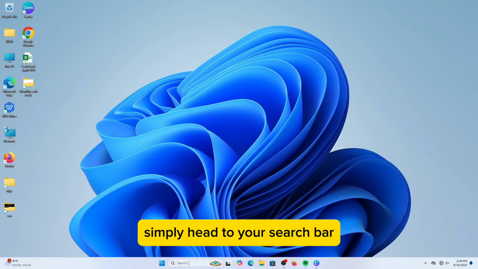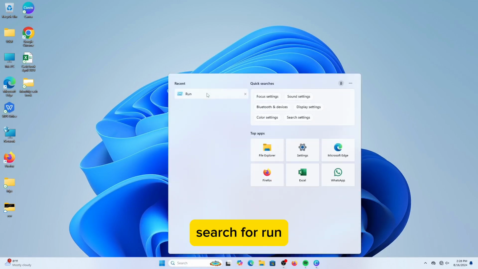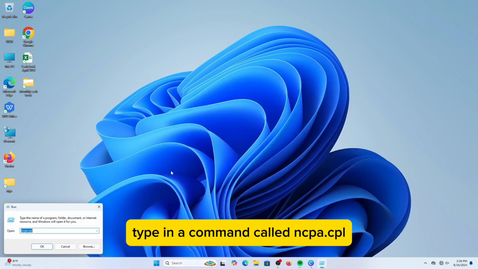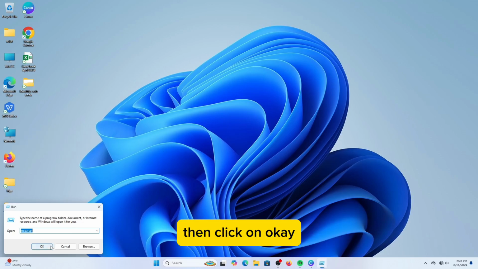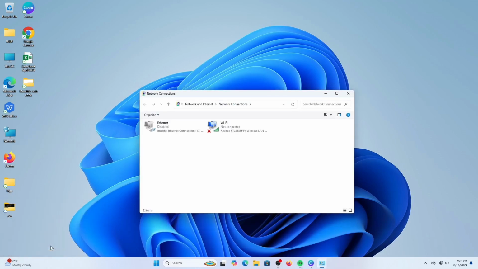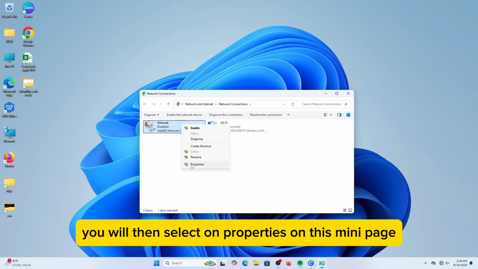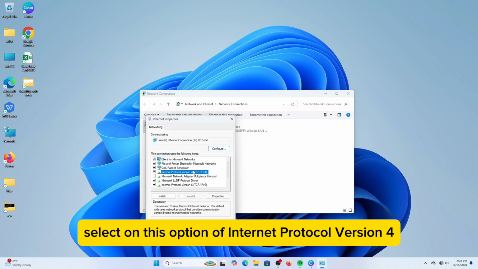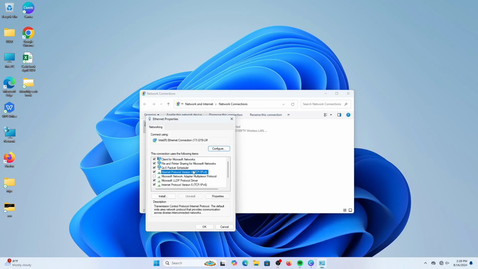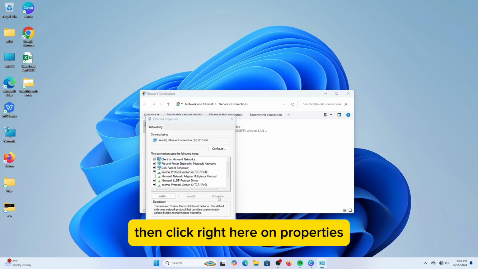Simply head to your search bar. Search for Run. Type in a command called ncpa.cpl. Then click on OK. Right-click on Ethernet. You will then select Properties. On this mini page, select the option Internet Protocol Version 4. Then click right here on Properties.